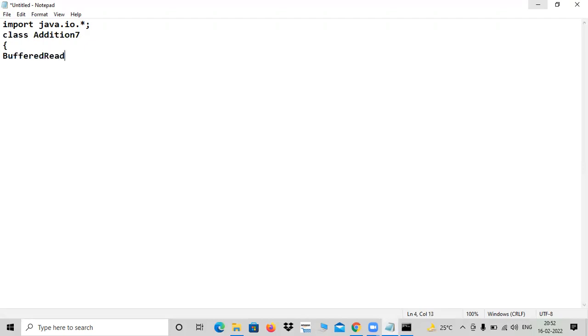BufferedReader br is equal to new InputStreamReader(new InputStreamReader(System.in)) like this, and then let us accept a couple of numbers from keyboard.